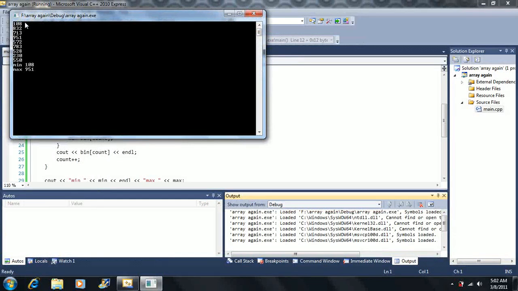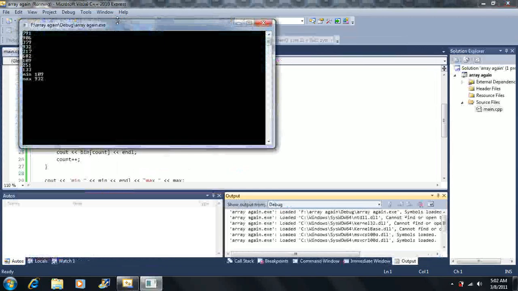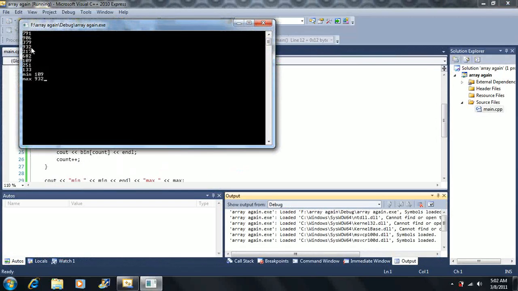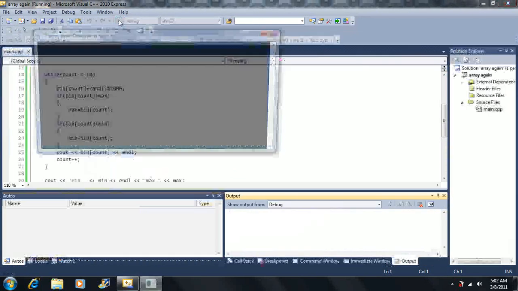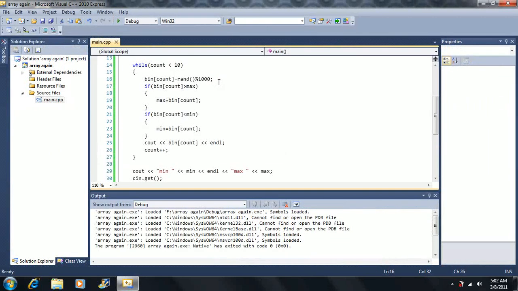So far, the max and min have always been at the beginning or the end. It could be somewhere in the middle, couldn't they? Yeah, here's one where the smallest one happens to be somewhere in the middle, and the largest one happens to be somewhere in the middle. Notice that all the other ones happen to be at the beginning or the end. It's kind of weird. 818 and 37. Yeah. Alright, so what does this do here.